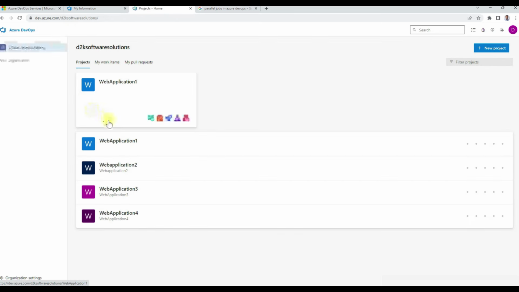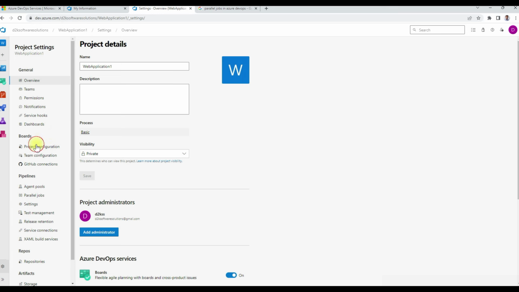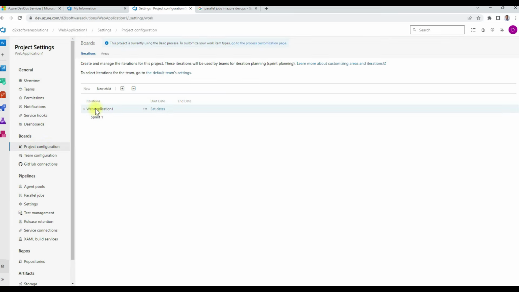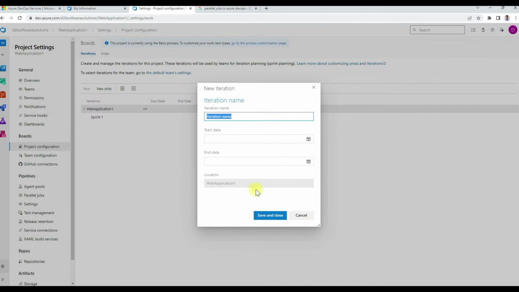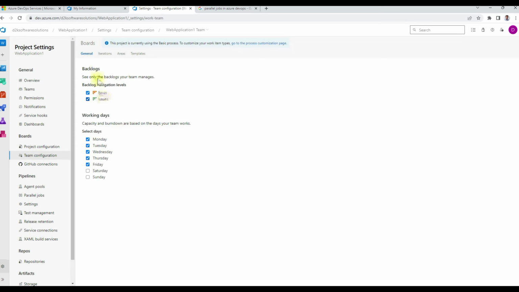Then, since we have 4 web applications, the first 2 have been created with the Basic process, and the other two are Scrum and Agile. So I'll open web application 1 and go to the project settings. The basic difference is project configuration, like you can create a new sprint, add child items, and configure the teams. You can see the backlog levels are only epics and issues for the Basic area.